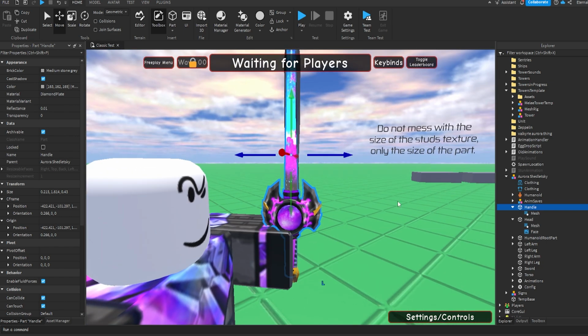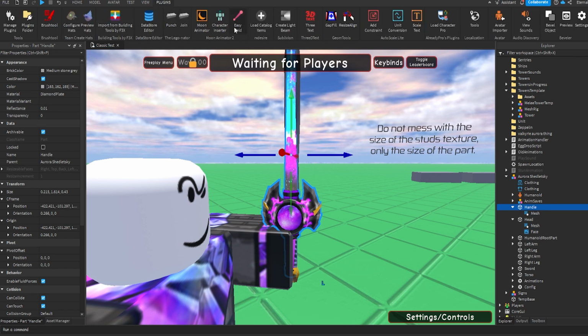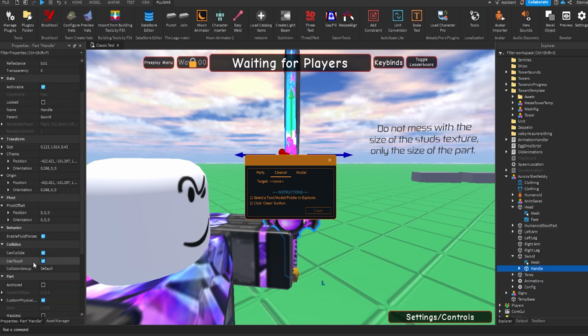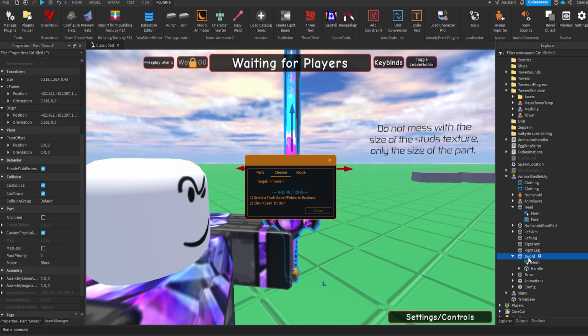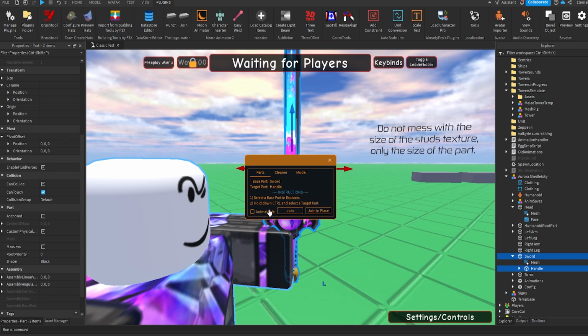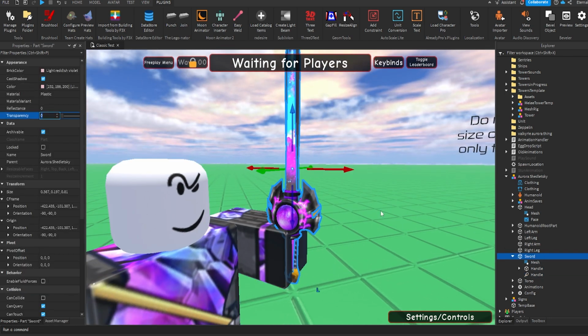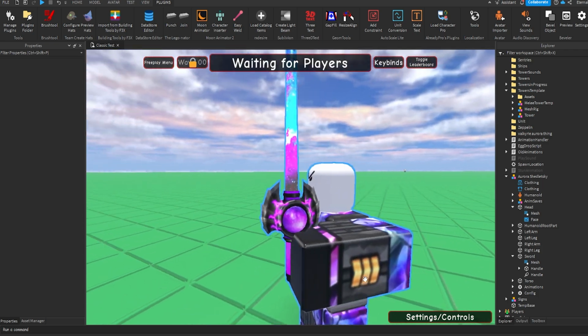And if you have a welding plugin such as Moon Animator, which I used to weld, use that. But if you don't, totally fine, you don't have to weld it, because I will weld it myself. So just drag the handle inside of the sword. Make sure it's not anchored. Nothing can be anchored. Select the sword and handle, make sure it's not animatable, and join in place, and then just make the sword transparency the actual one. So it's just this instead.